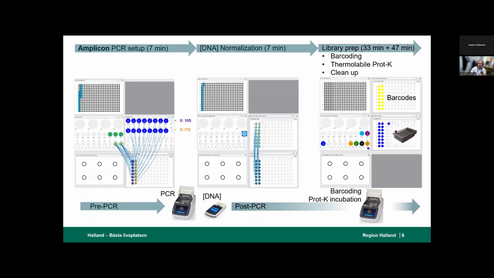So the first setup is the 16S ITS setup for the MAB kit. It involves 3 different steps. So you have the PCR setup and the normalization and the library prep. And in this example, we have 8 16S samples and 8 ITS samples.